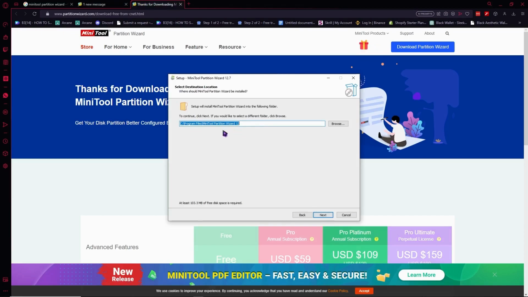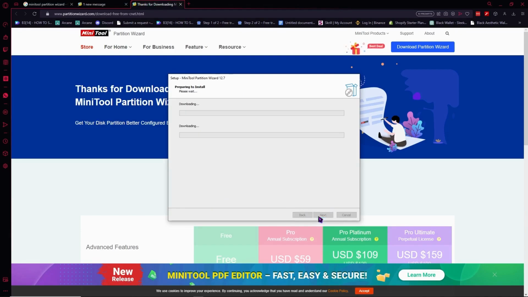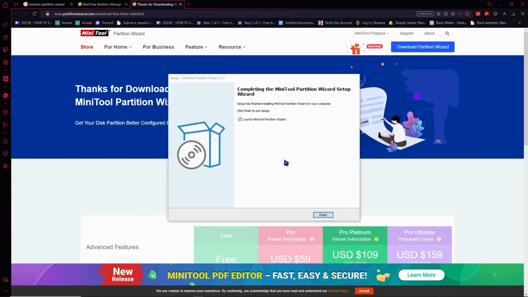From here, if you want to change the location where this would be installed, you can do that, but in my case that's fine. So I'm going to click next, and it's going to download for a while, so let's just wait for this to finish. And now it is finished. When it's complete, we can launch Minitool Partition Wizard by clicking on finish.